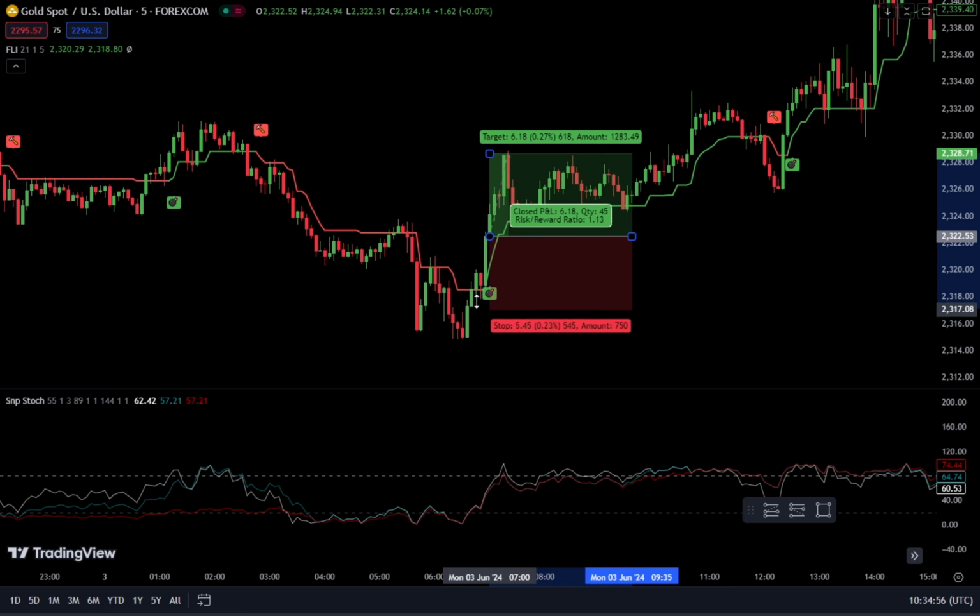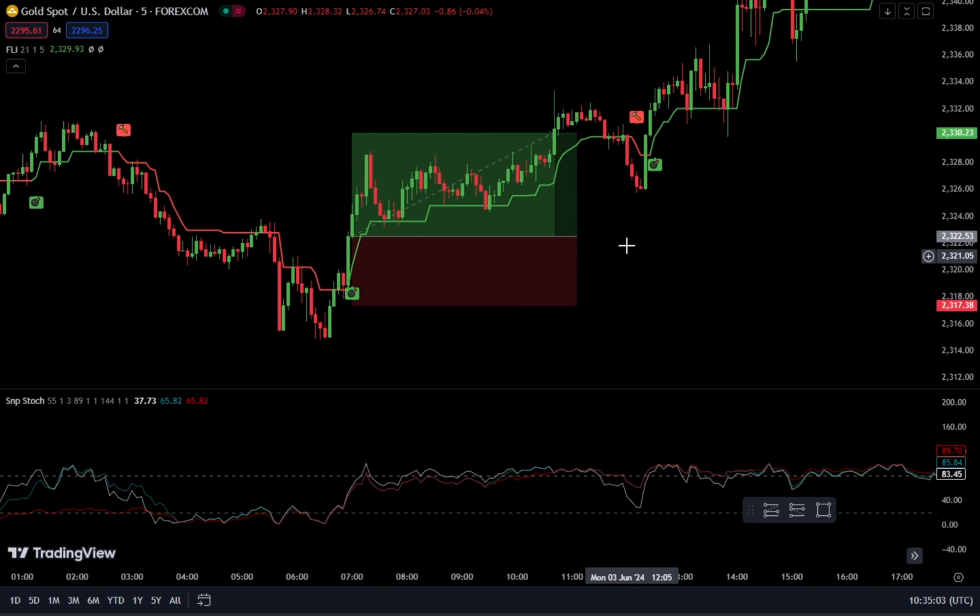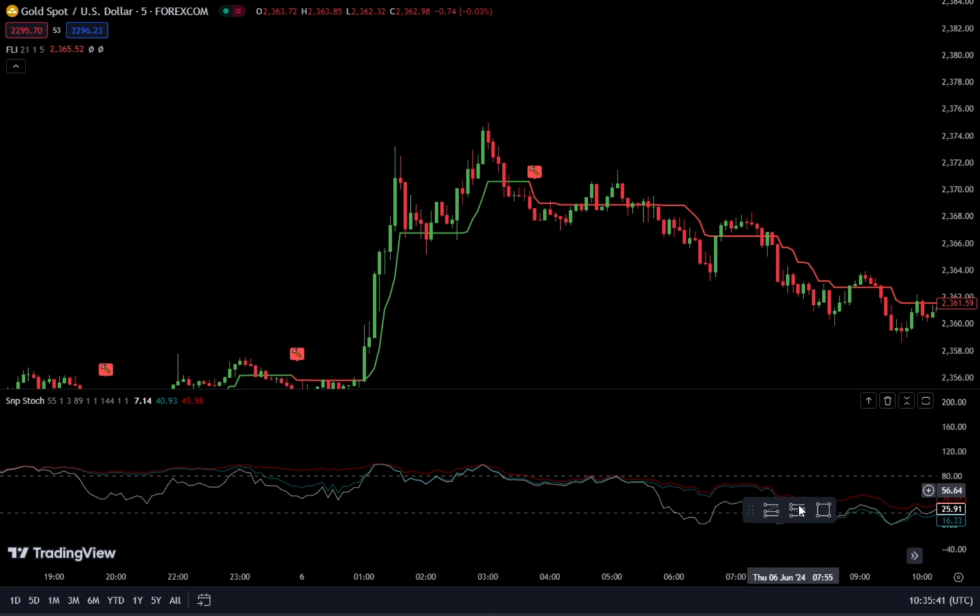Check for a bullish candlestick to close. Place your buy order. Set your stop loss at the last swing low, and target a risk-to-reward ratio of 1 to 1.5.